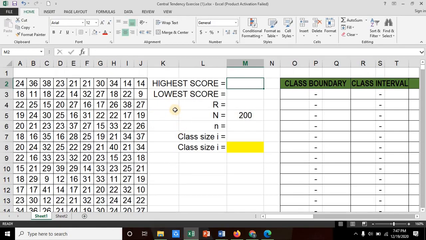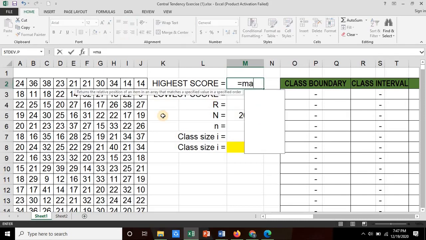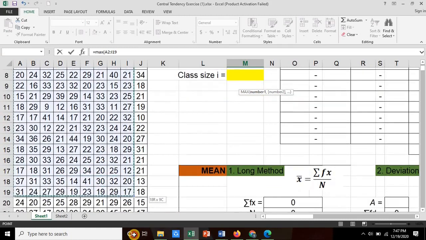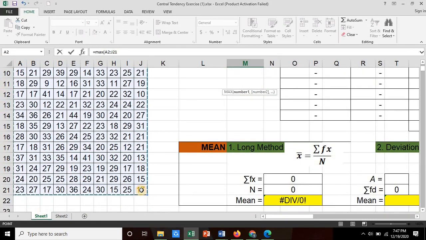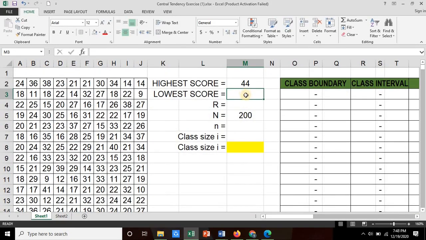So let me show you the initial start of this activity. This is a total of 200 observations, and we start with the highest score. That's equals MAX, open parenthesis, and we highlight this set of data. Then press enter. So that's 44.